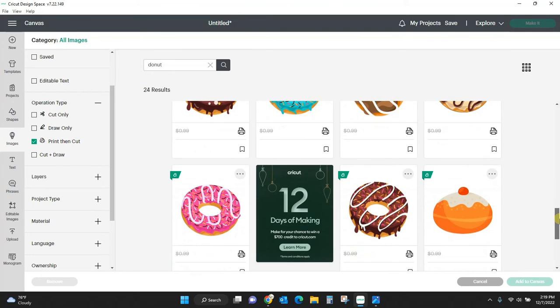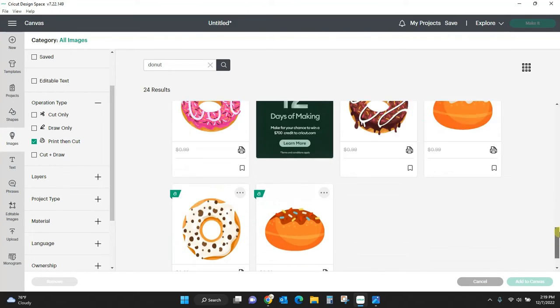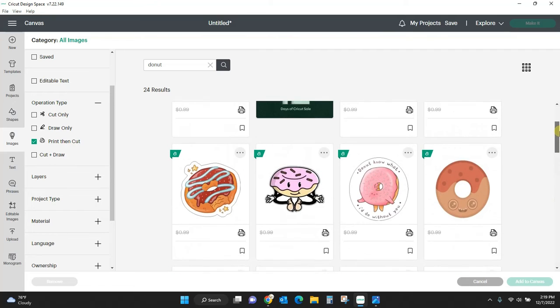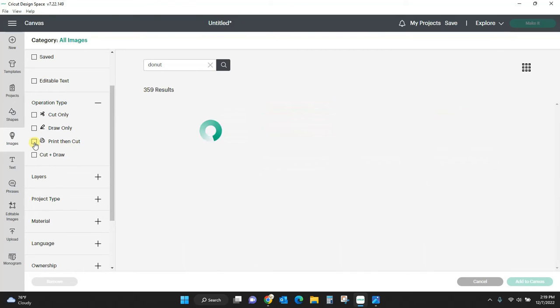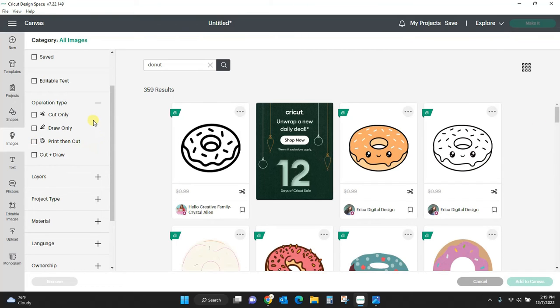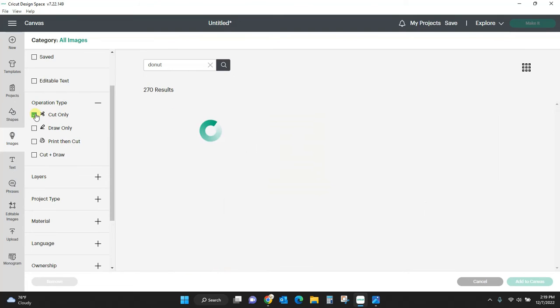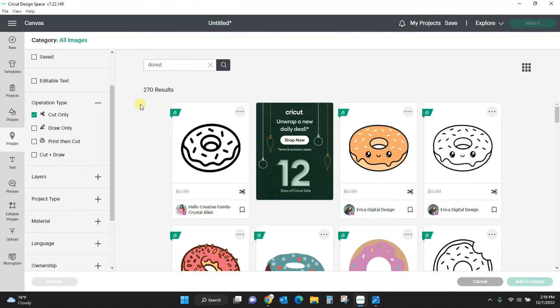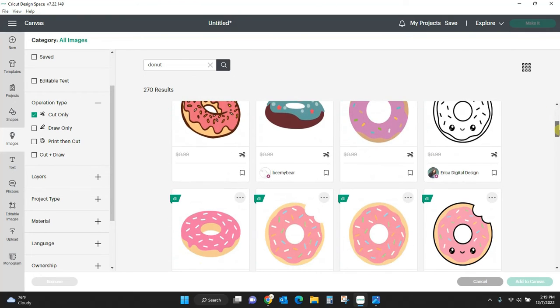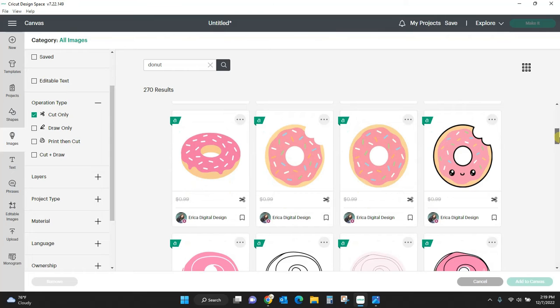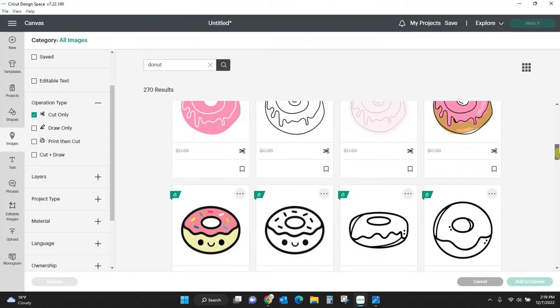That's cute. Okay, it didn't have very many though. It just had 24. All right, let's say, no, I want to use adhesive vinyl. I want to make a tumbler. I need to cut each of these out in vinyl, so I'm going to do cut only. I got a lot more images. I got 270. And all of these are going to be cut images that I can cut out of vinyl.